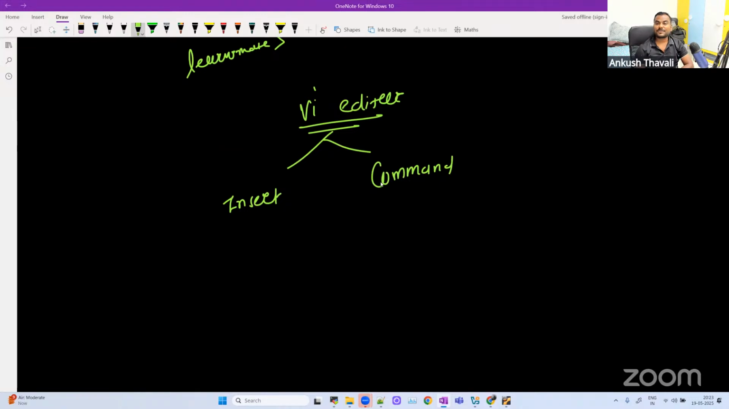What is the purpose of insert mode? The main purpose of insert mode is if you want to insert some content. Let's say I open a file, and in that file I want to add something, I want to write something. In that case I will use insert mode. So how to go inside the insert mode? By pressing I.